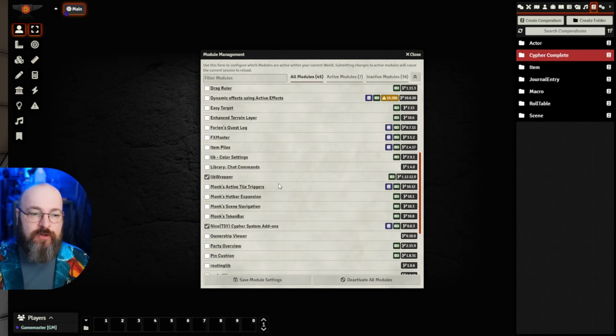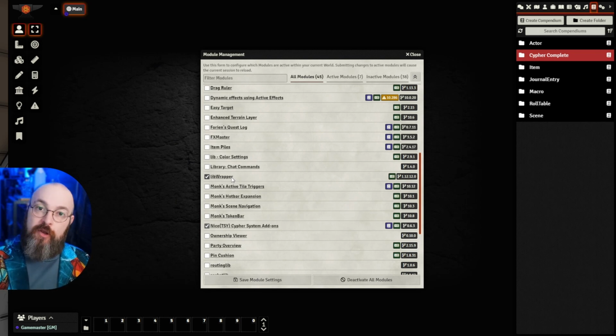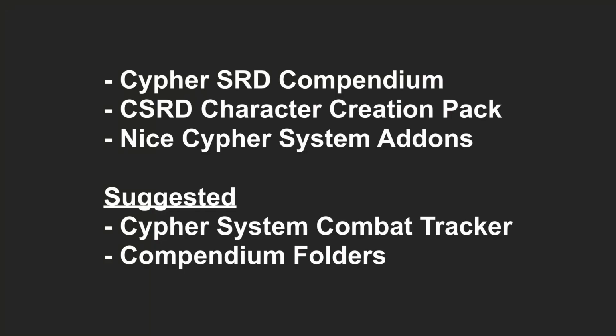The Compendiums Folder, of course, needs libWrapper. It's just a dependency. It itself will not do anything for you other than the fact that it makes some other mods work. It will let you know that you need that one. Yeah, I'll put a link on the screen over that way to show you the list of basically needed mods and a couple of suggested mods. You just need the Cypher System character creation pack, the SRD compendium, and I would say the Nice Cypher System Add-ons.